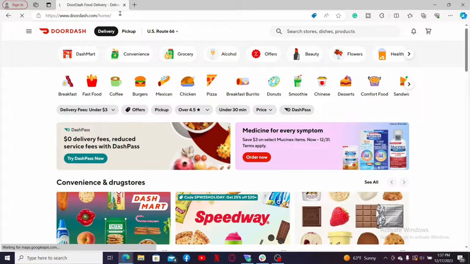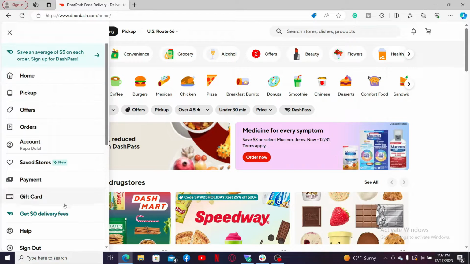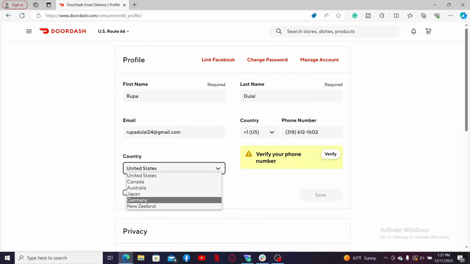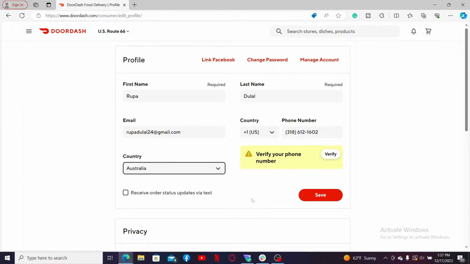Once you are logged into DoorDash, go ahead and click on the menu button at the top left-hand corner. In the expanded menu, click on Accounts. Under Profile, click on the country option and make sure to choose one of the country you'd like to change to from the list. And save the change by clicking on Save button on the right. And there you have successfully changed your location or your country on DoorDash.